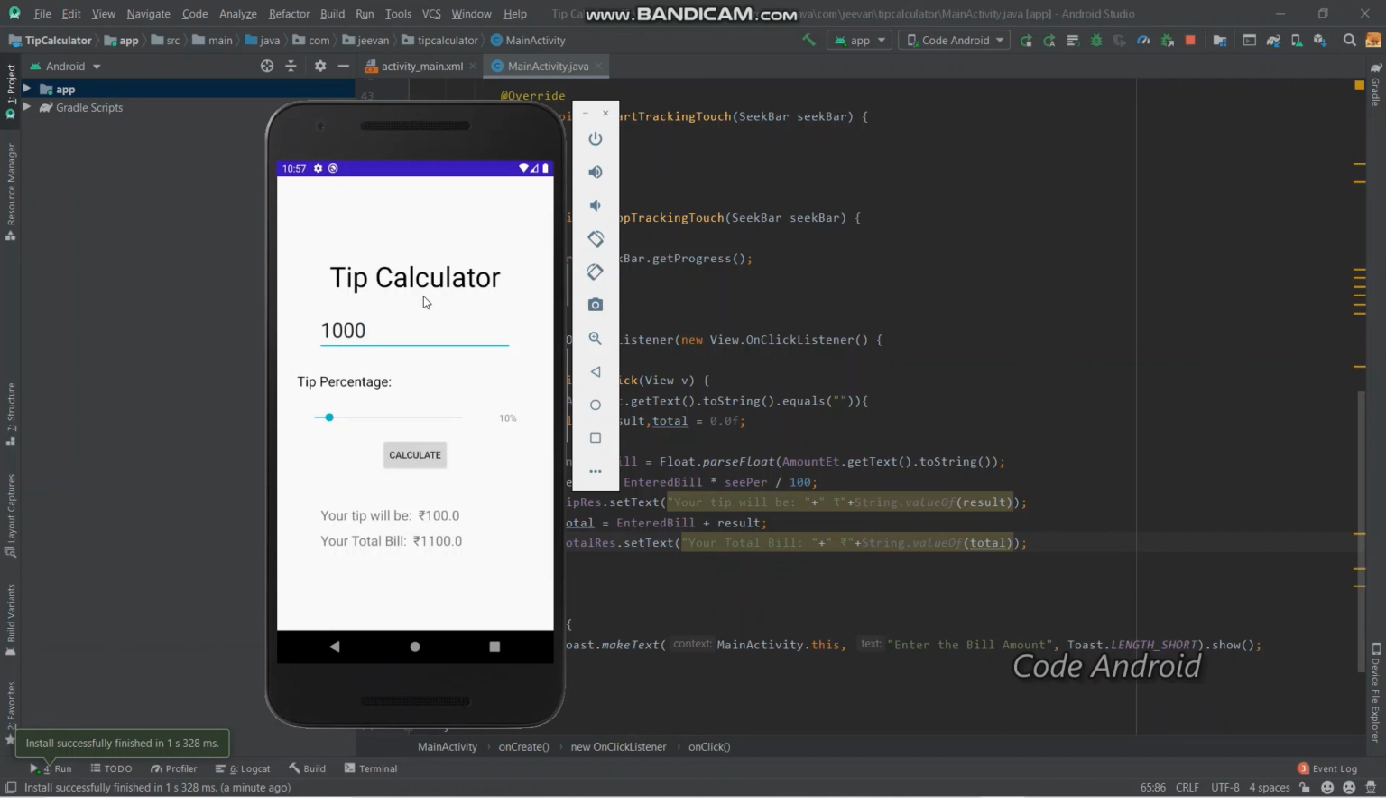And we have done the backend part here, and we have learned how to implement the seek bar and how to build the tip calculator application.